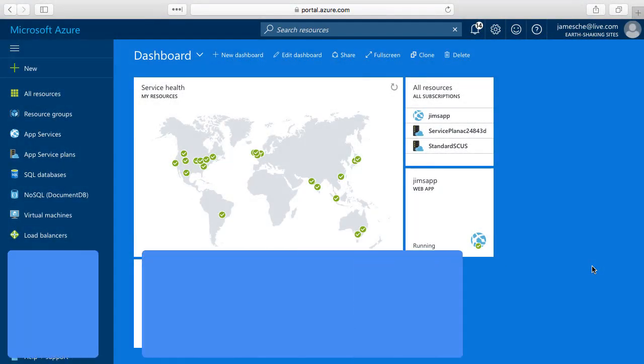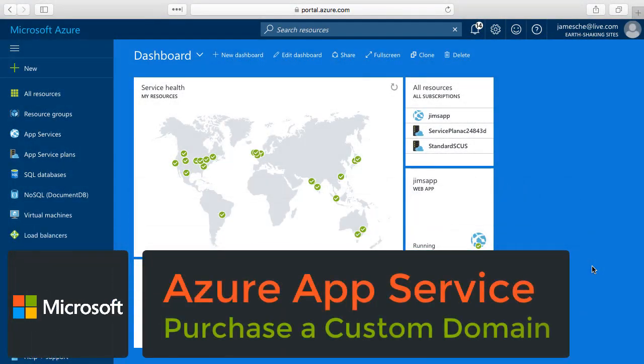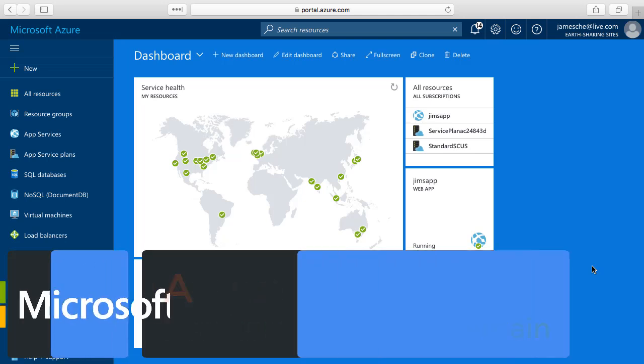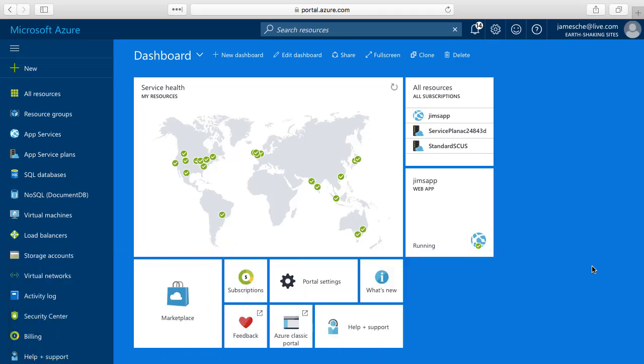After you create a web app, you might want to associate a custom domain name with that web app so that you don't have to use the Azure Websites.net URL. You can use something that's more appropriate for whatever your app is. And you can actually purchase a custom domain right from within the Azure portal. So let's look at how you can do that.